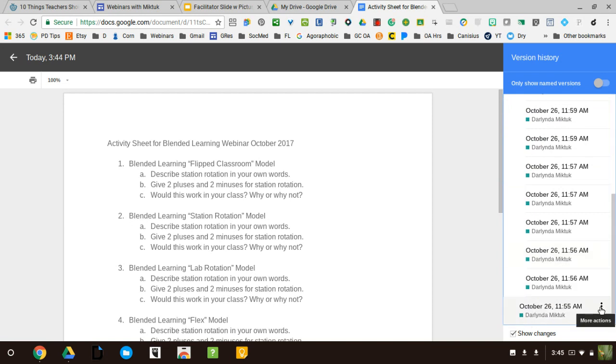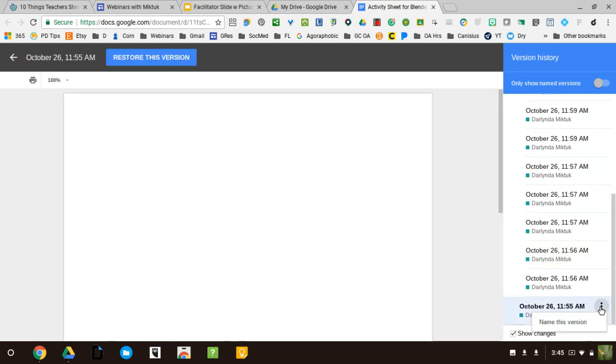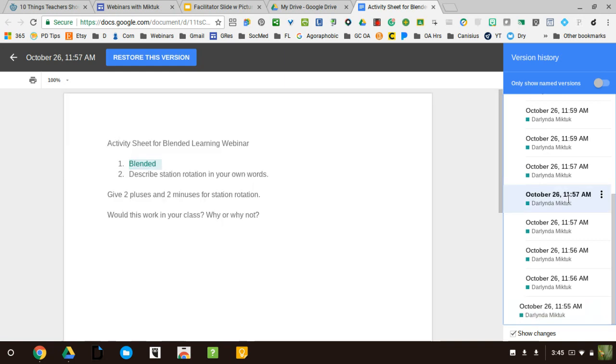All right. And also notice by these three little dots, you can actually name that version. You say, why would I name it? Because if you name it, it might help you go back and find a particular version later. If you click on one of those versions, it will actually show you how it looked at that point.